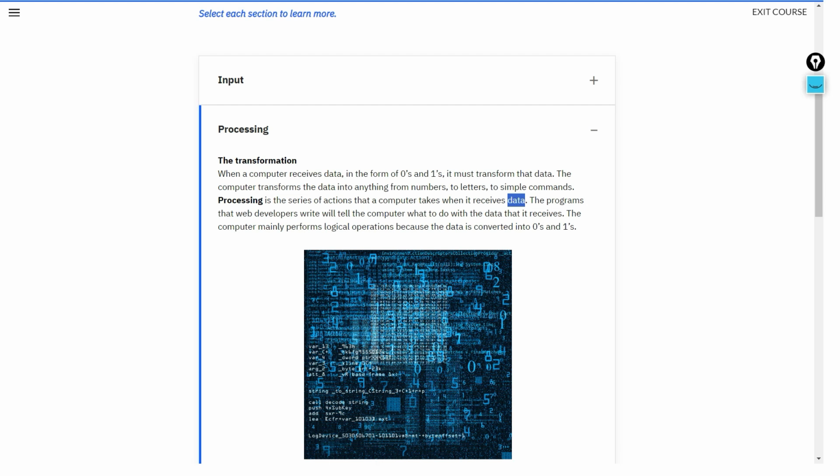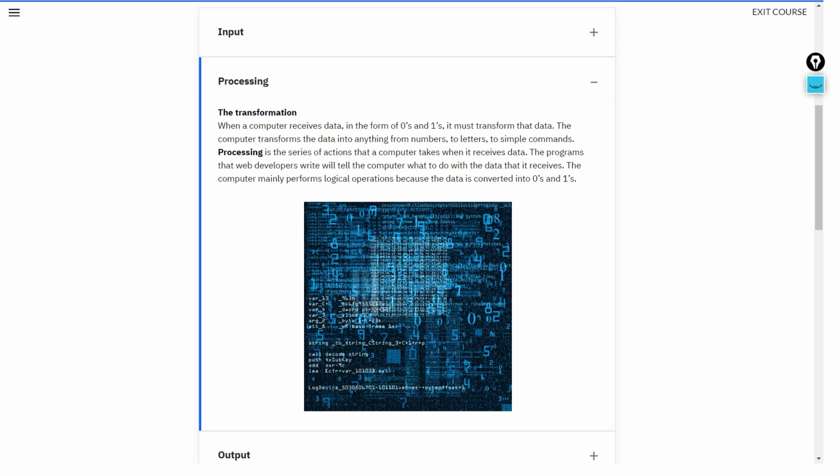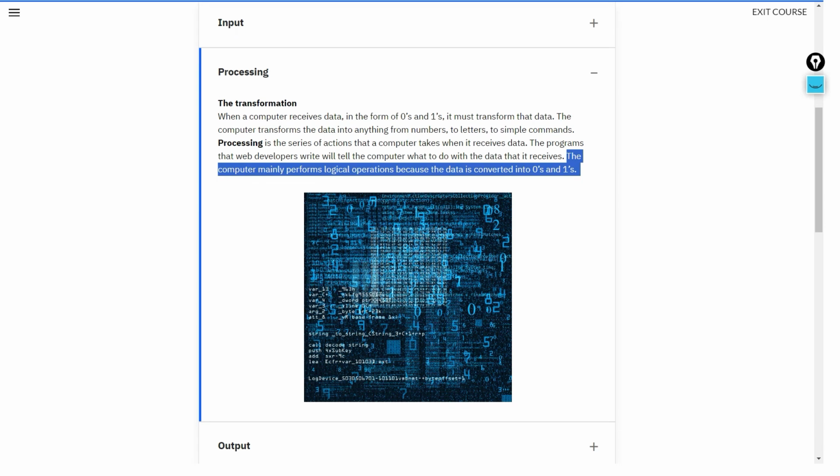When it receives data by the input function, what is performed is known as the processing function. The programs that web developers write tell the computer what to do with the data received. So the program, whatever the web developer or app developer writes, is the simple instruction telling the computer what to do. The computer mainly performs logical operations because the data is converted into 0 and 1. Logical operation means either true or false, either this way or that way. These are the things we can understand in the processing function.